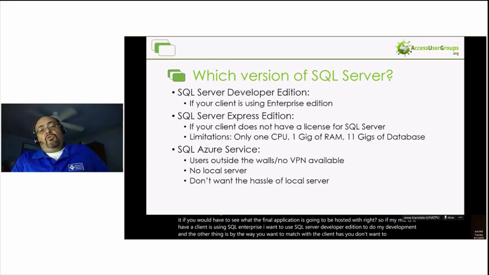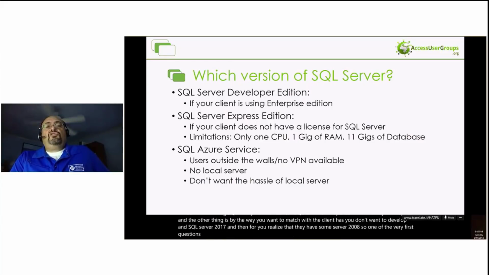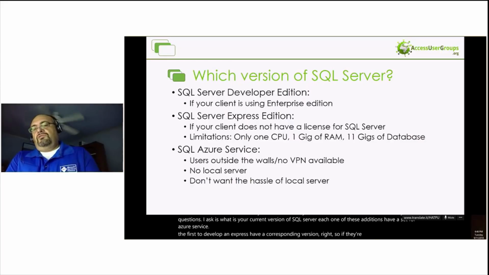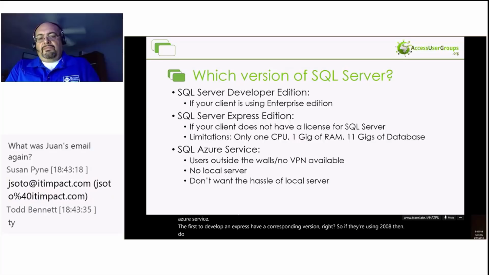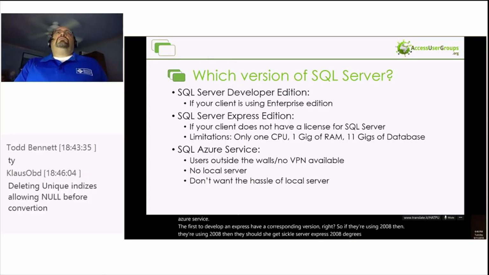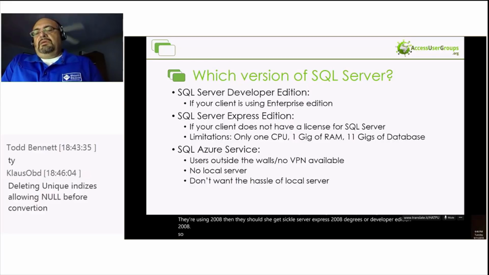So one of the very first questions I ask is, what is your current version of SQL Server? And each one of these editions, except for Azure, the first two, Developer and Express, have a corresponding version, right? So if they're using 2008, then you should get SQL Server Express 2008, SQL Server Developer Edition 2008. So that's something to keep in mind.